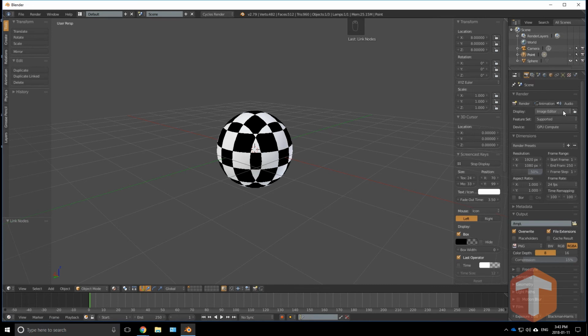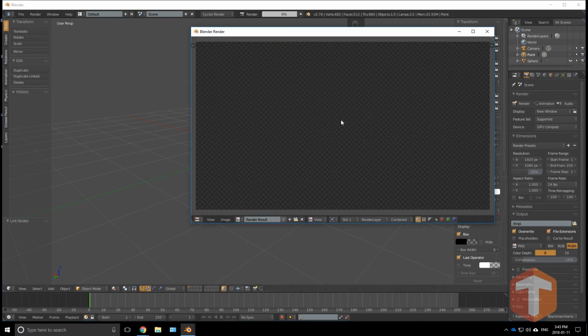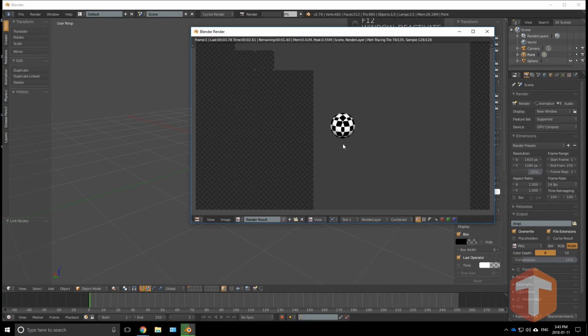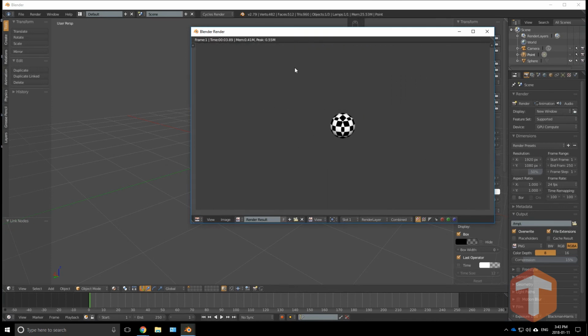What I'm going to do is change this to a new window. That way, when I hit F12, Blender will actually render in a new frame as opposed to rendering in my 3D view. So I can stick that on another monitor if I want, whatever.